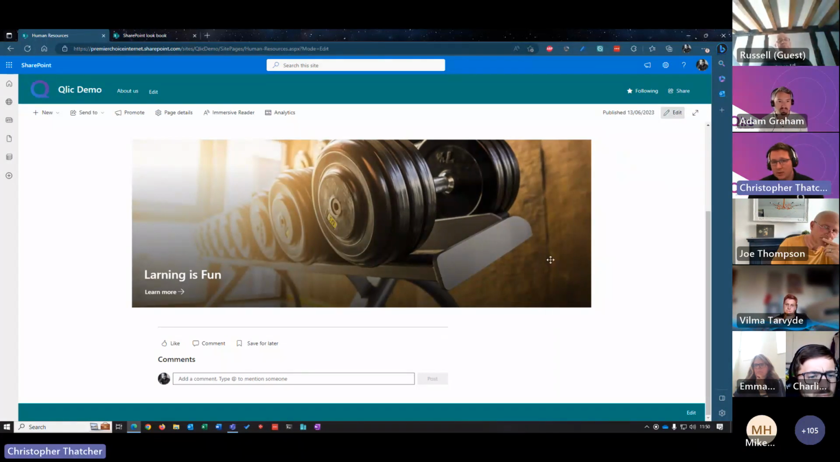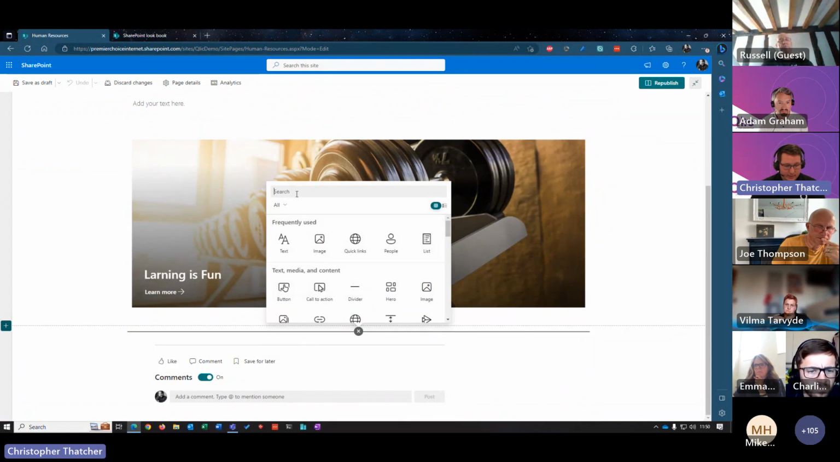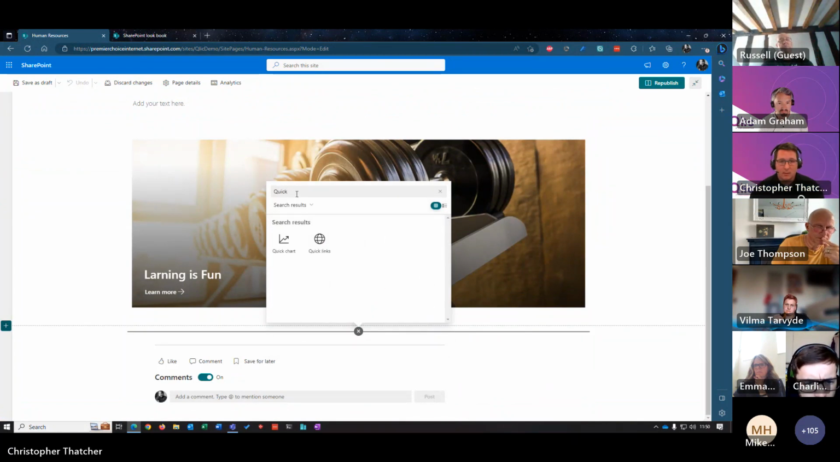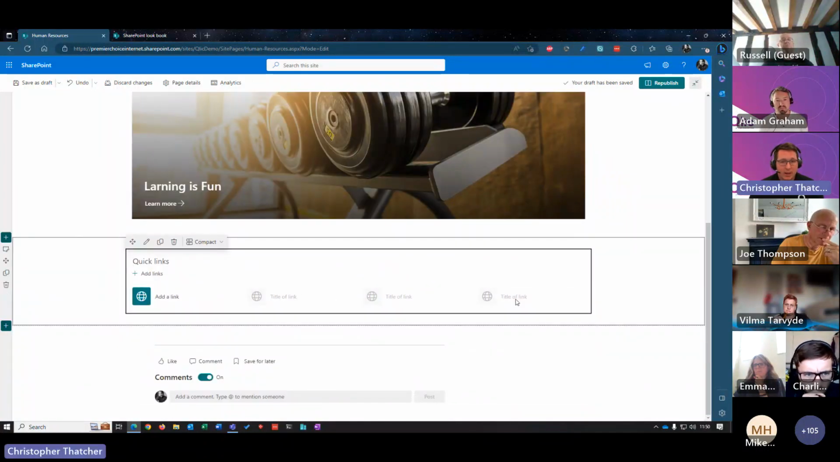Let's have a look at some more web parts that we can use here. Another one that I use quite regularly is called Quick Links. Again, this is another great one when I have multiple links that would link off either to other pages within SharePoint, to individual documents within SharePoint, or out to external resources. So under human resources, I might have a link to our HR portal.